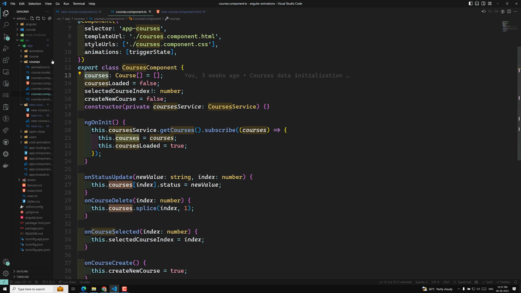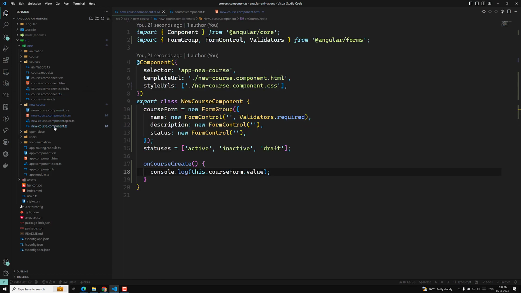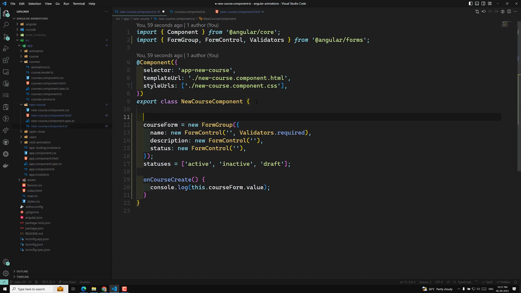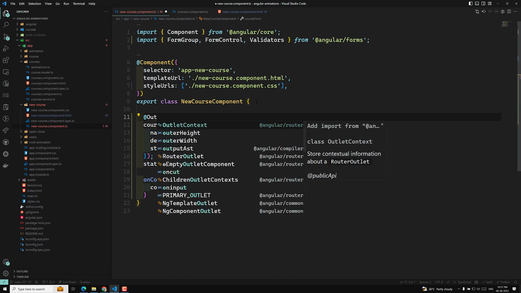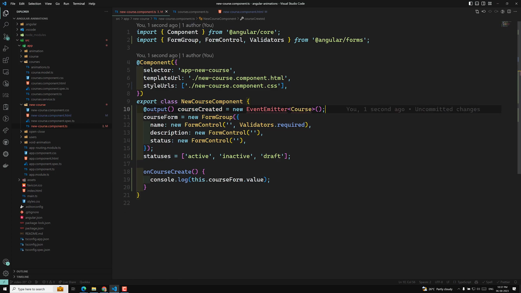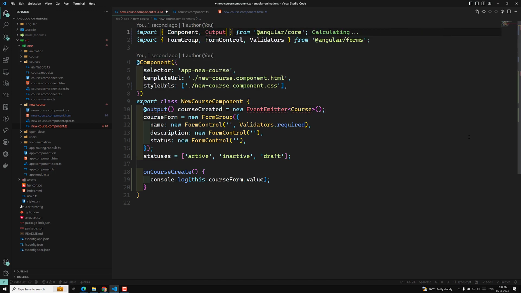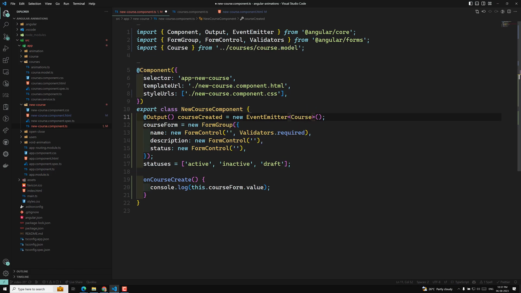For this, what we need to do: this is a parent component, so we need to emit an event for this courses.html into the courses component. Here we will create a new event emitter. So here @Output, courseCreated equals new EventEmitter of Course. All these things should be added. Output should have a capital O, and EventEmitter should also be added, and here we also need to add Course. This is the interface which should be imported, Course. We imported the Course also.